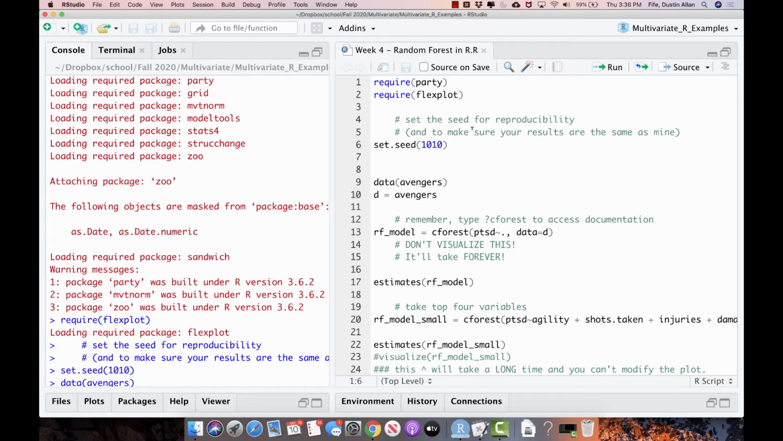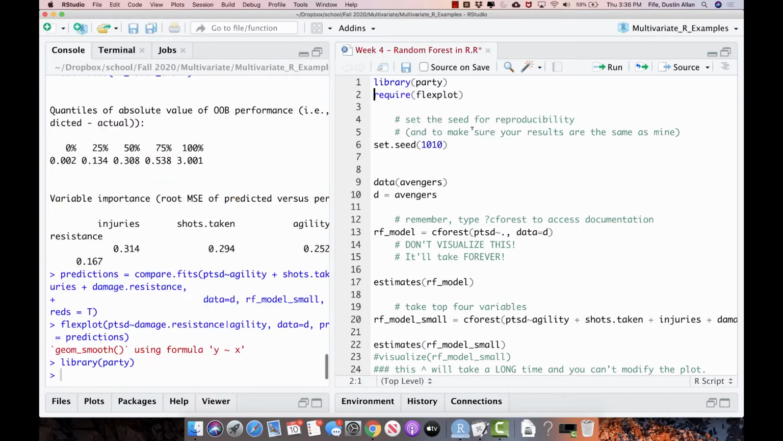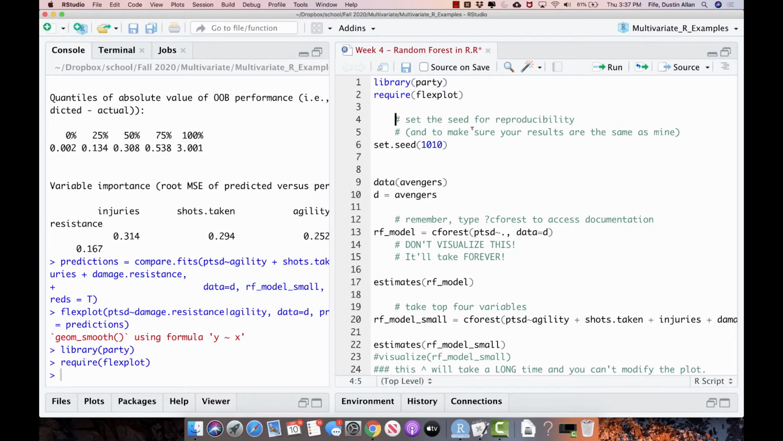Welcome to R. Okay, so we're going to start with requiring, or you could also go library, does the same thing, but that basically loads the party package. I don't remember what party stands for. It's like partitioning, recursive, something, I don't know. Anyway, it's used for making decision trees and that sort of thing. And of course we're going to require flexplot. And now I've also made comments in this. I will be sure to include a link to this file in the comments so you can follow along as you wish. So we're going to set a seed.